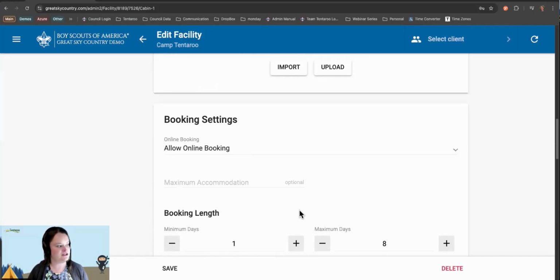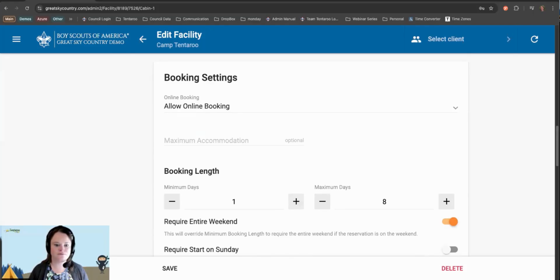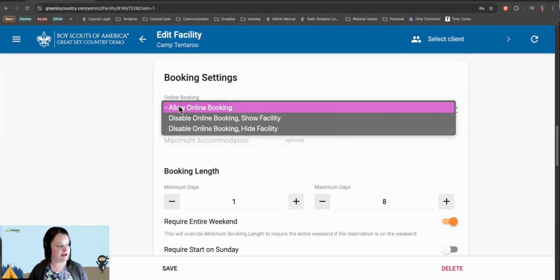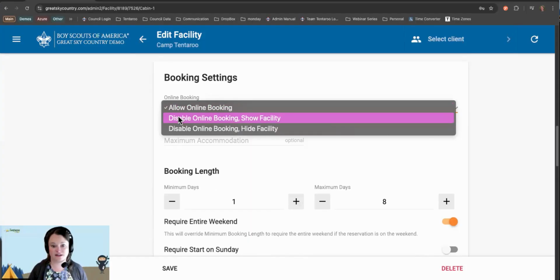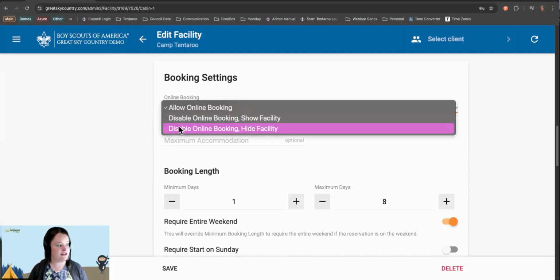All right, and our next card is booking settings. The first setting in this box is regarding the online booking permissions. You can set this to allow online booking, which shows the facilities and allows users to self-book. You can disable online booking but still show the facility. In this situation, your users can see this facility, but they need to contact you to book it. Or you can disable online booking and hide facility. This makes it a completely admin-only facility. This is useful for convenience fees, mass bookings, or other council-specific options.